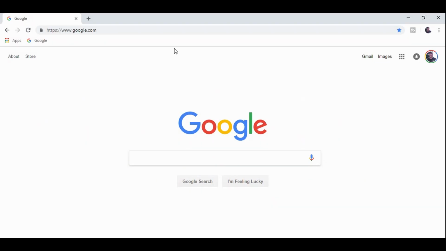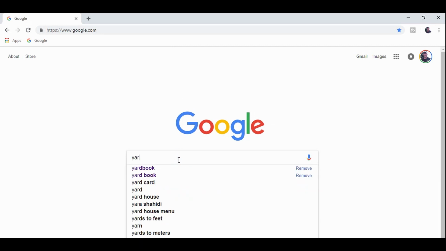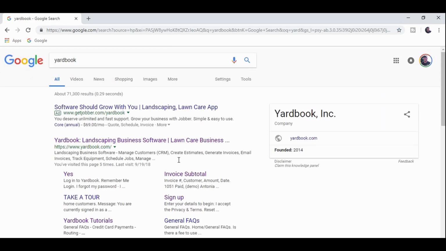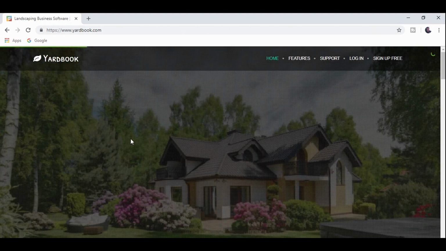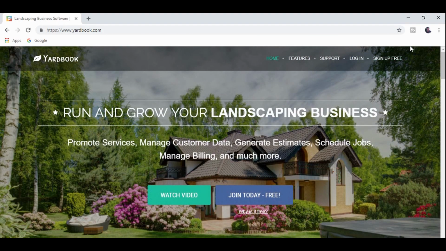Okay, let's go ahead and dive right into it. So we are in the Google search engine, and it is okay if you use other search engines. This is just the one that we use. Alright, so you're just going to type in Yardbook. Okay, right here. Now, we are signing up for free, so you have that up here to the right.